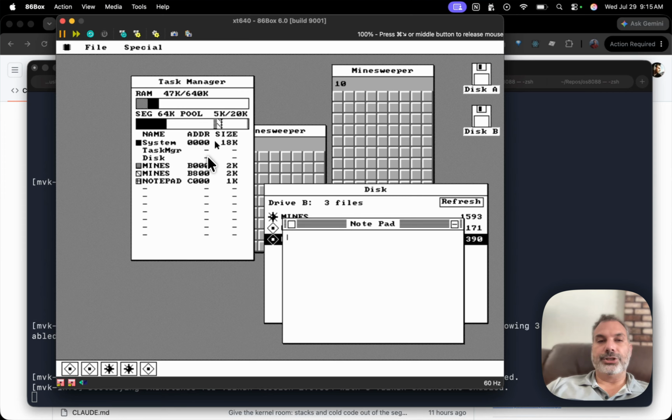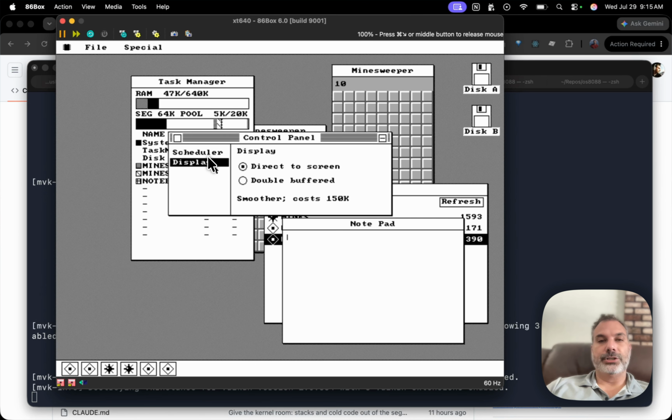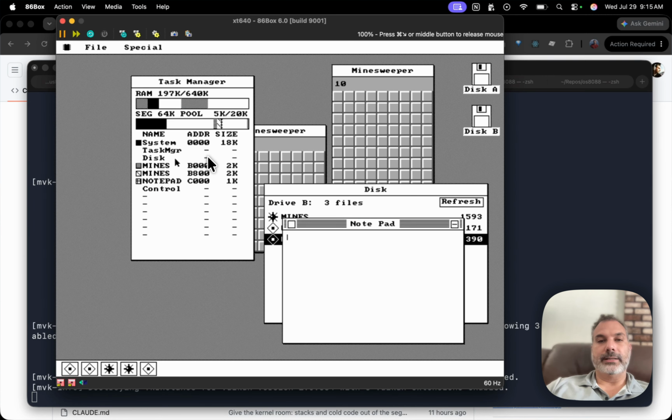So we changed the, oh, the other thing I want to show you is the control panel. Now let's change double buffering. So if I do this now and I go back to the task manager, oh boy, that slowed down a lot. Oh, why did I do that? Oh, because Minesweeper's in the background. All right, I don't know what happened to the double buffering here, but it got really slow.